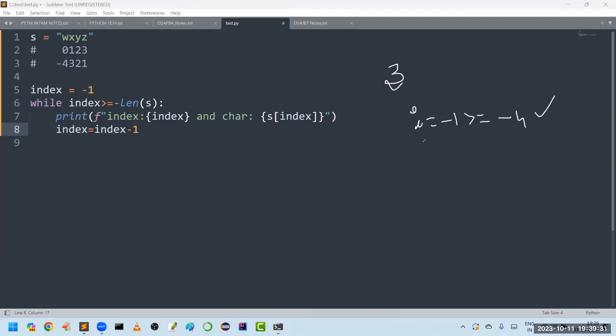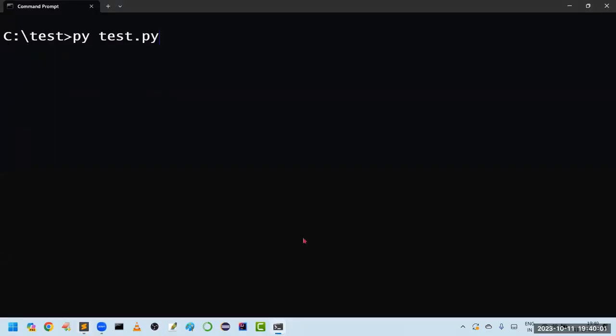In the reverse direction, it will extract. Your next index value will become -2, which is greater than or equal to -4. The condition is true, so it will print the next character. -3 is greater than or equal to -4, so it will print the next character. Once it becomes -5, the condition will become false and it will stop printing. So let us execute this code and see.